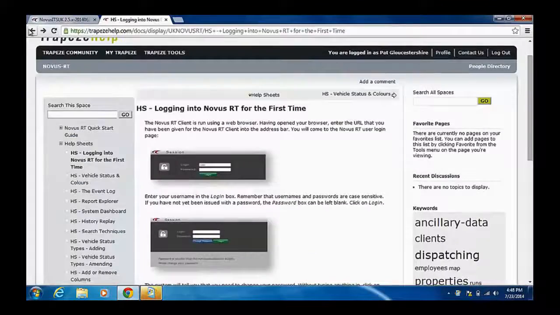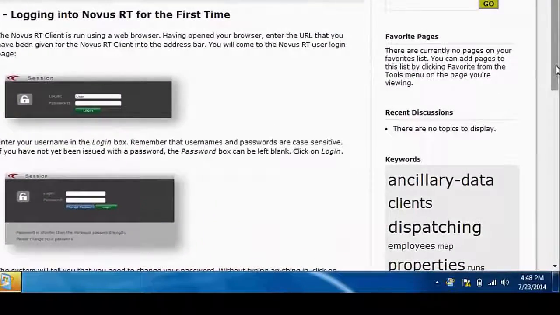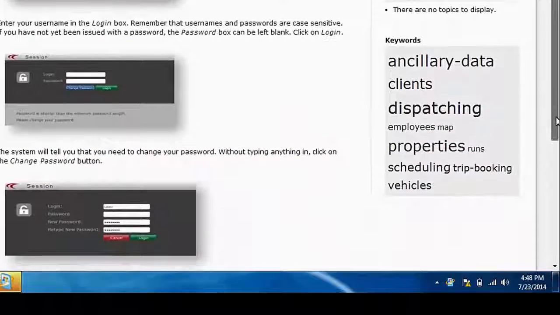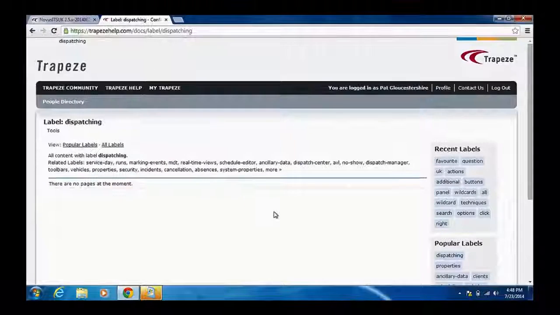Finally, Trapeze Help includes a keyword search, where top client issues and searches are shown. Clicking on one of these keywords will reveal relevant documents or questions from system users.